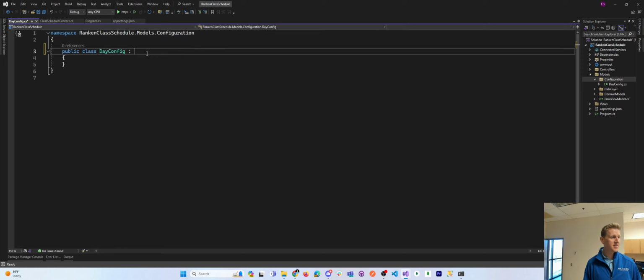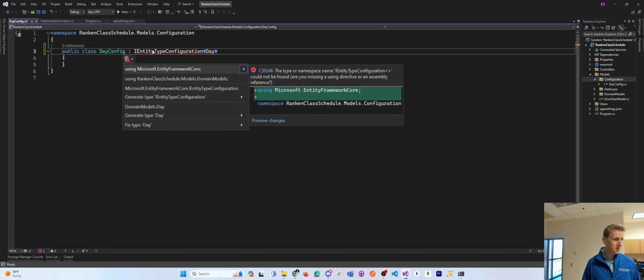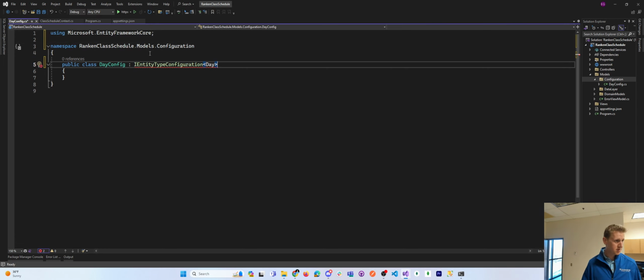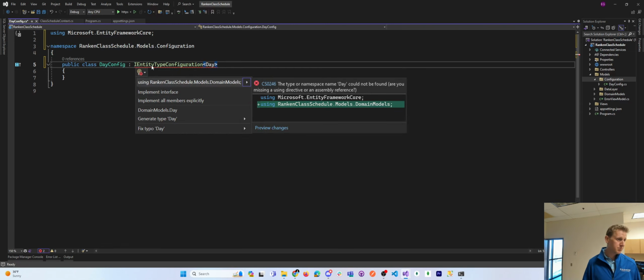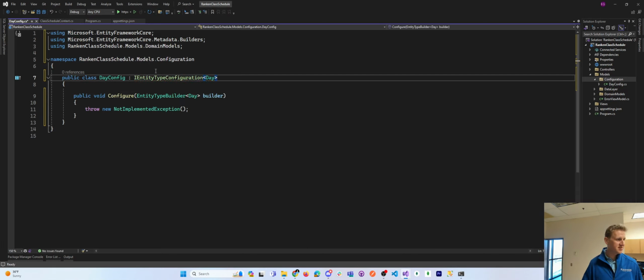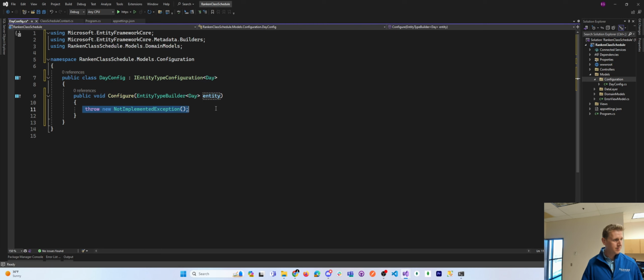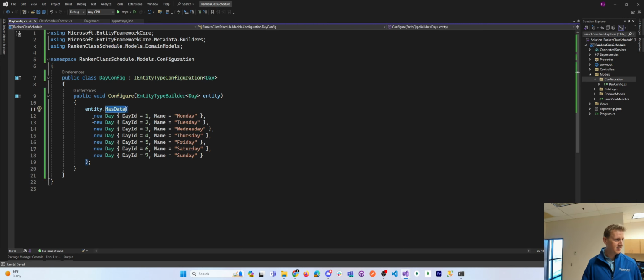And as we did yesterday, we inherit from I entity type configuration called day. Control dot enter brings in the using. Control dot enter again brings in domain models, and a third time control dot enter implements the interface. And I prefer to call this entity, and then you seed the data in this method by saying entity has data and 7 days of the week with their IDs.